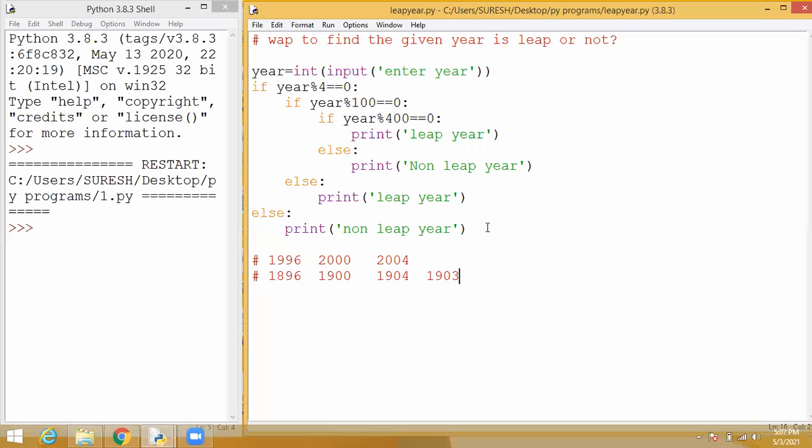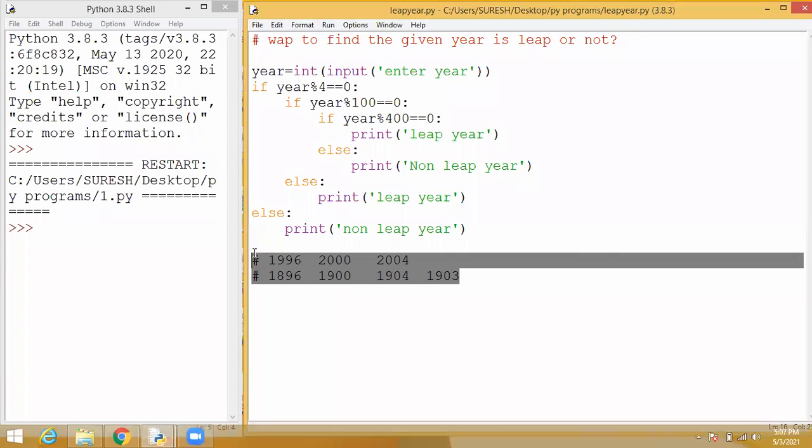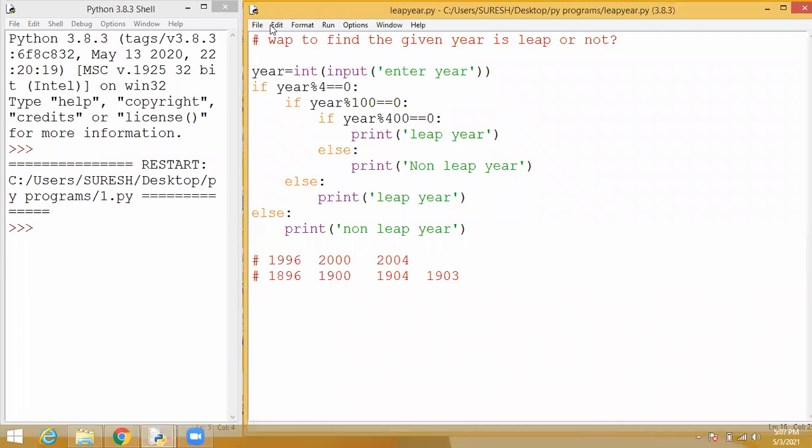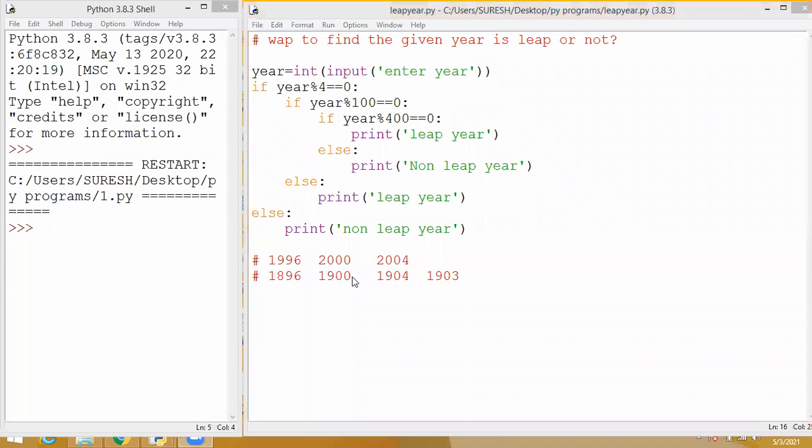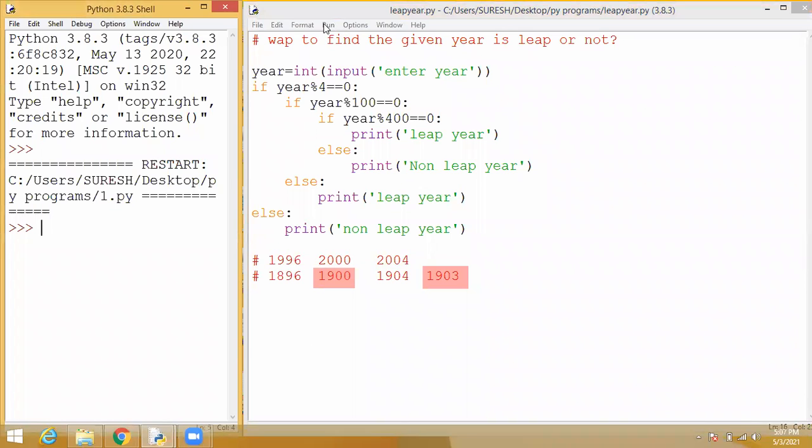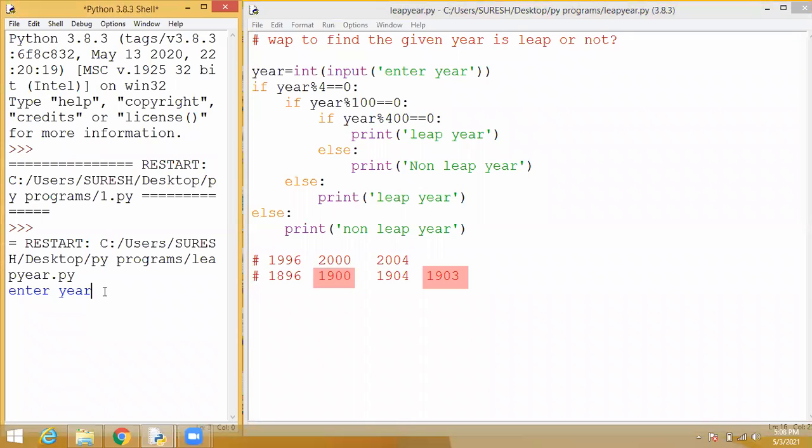Students, everyone understood? In this, 1900 and 1903 are non-leap years. The remaining are all leap years. So now I want to check with the program. I'm going to execute. If you give an input, it will show whether the year is a leap year or not.